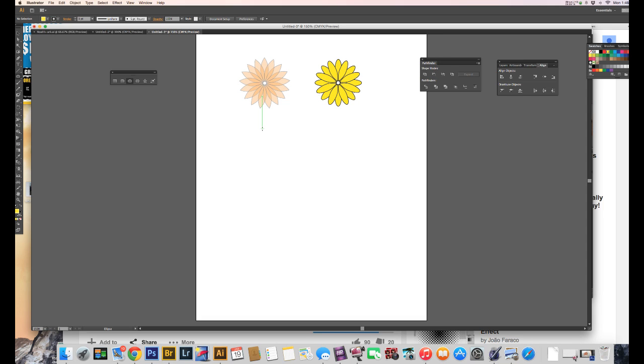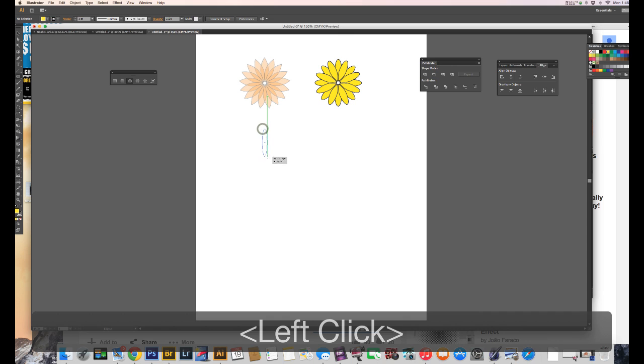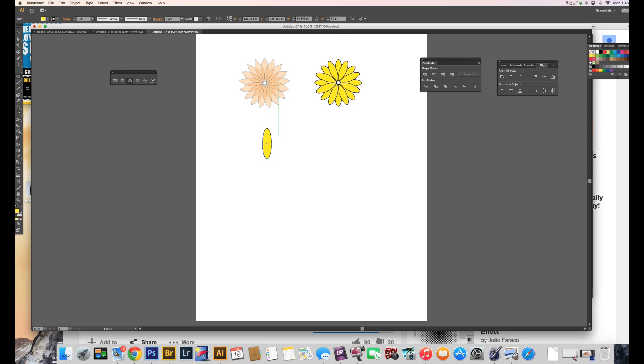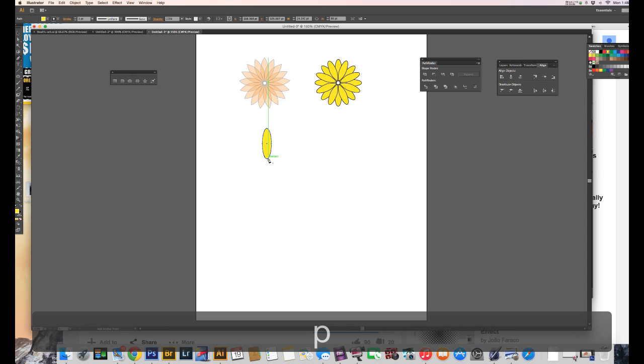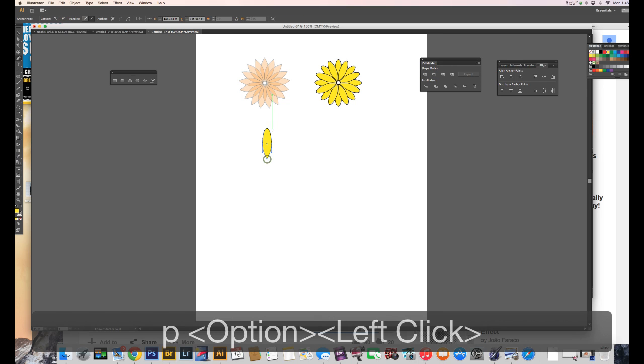All right, so I'll start off with making one petal. Okay, now after I make that petal, I need to bring these to points. So how do I do that? I'm going to go to my Convert Anchor tool. In this case, I selected the pen tool and the Option key.